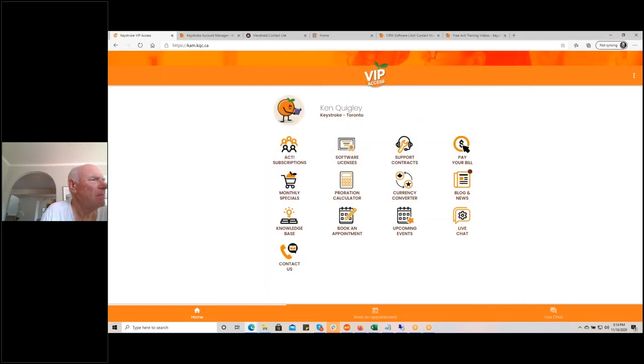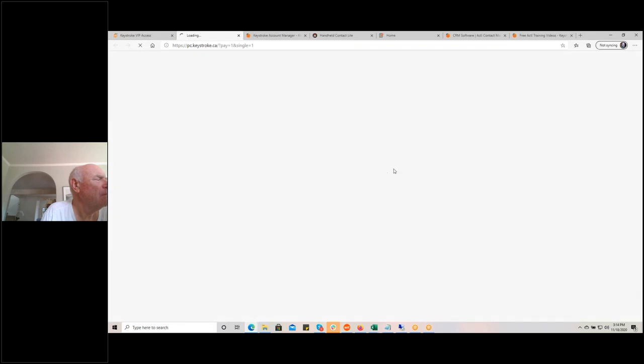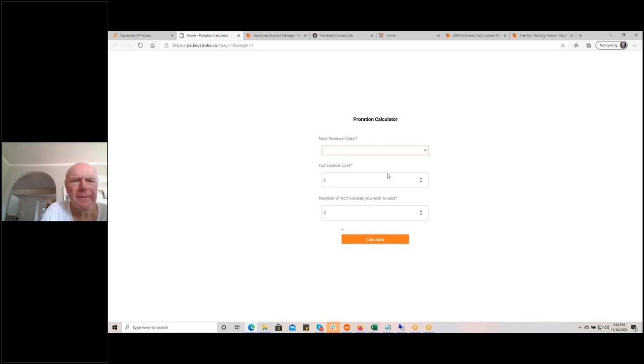Okay. The next one, we talked about the Proration Calculator, and let me just show you quickly how this works. Now, because this is the Windows application, it's actually going to exit the program, but within the Keystroke Account Manager, otherwise known as the CAM, on your mobile device, it will do it in line with the application.